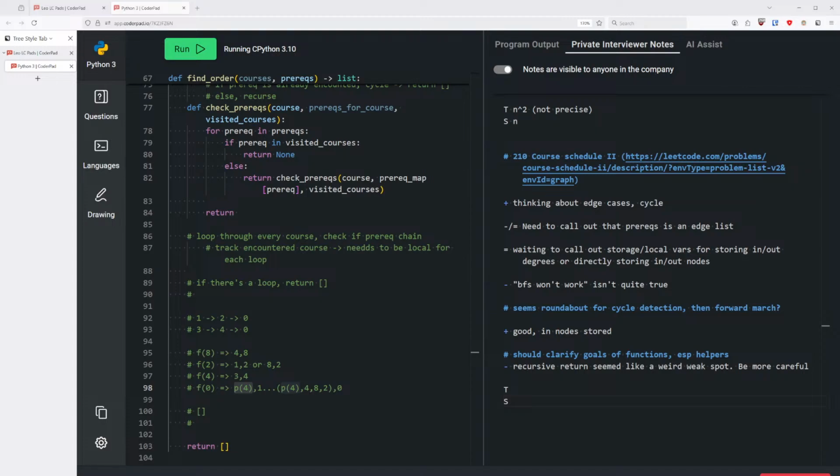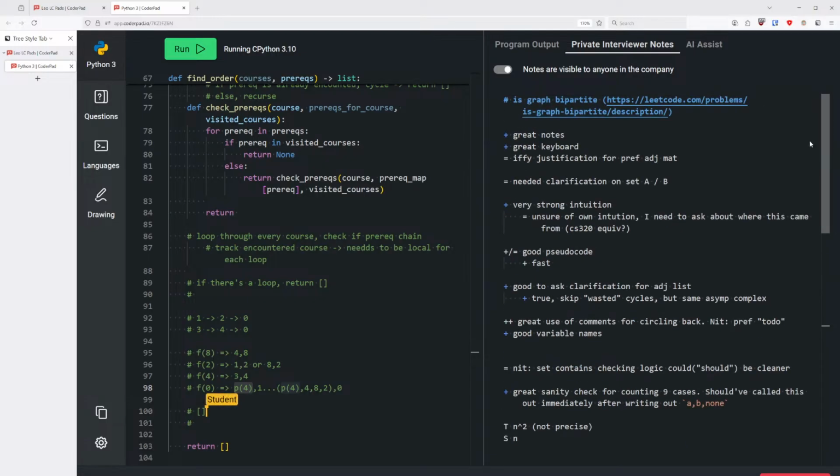Okay. And then space complexity, you have a prereq map. Worst case, it just depends on how many connections you have, I think. Which means it should be O of n squared as well. Okay, that's fine. It's a bit wishy-washy, but we'll get to that.